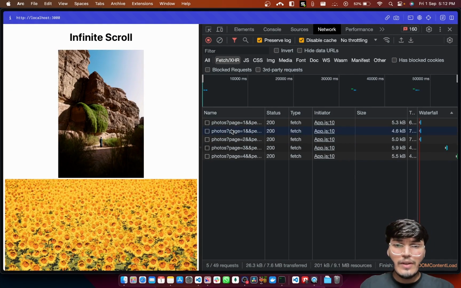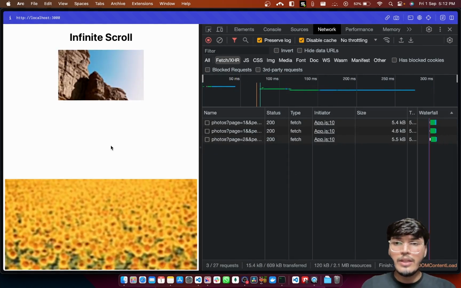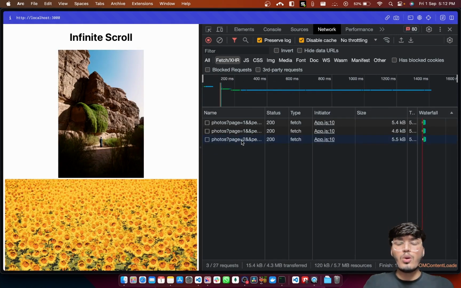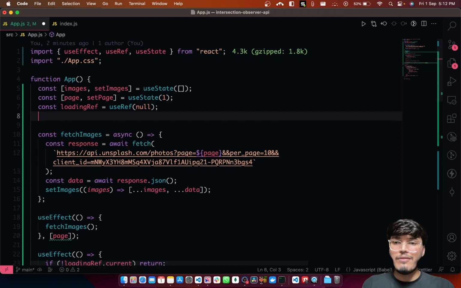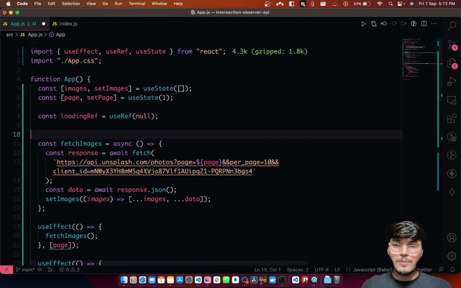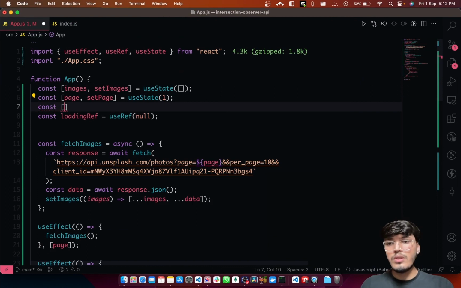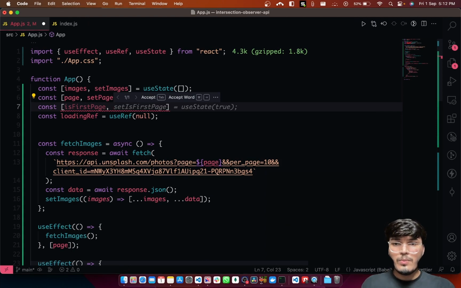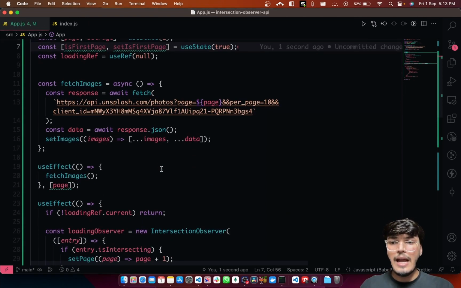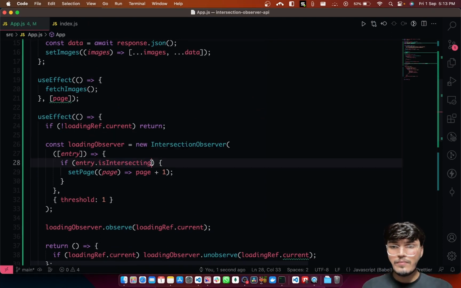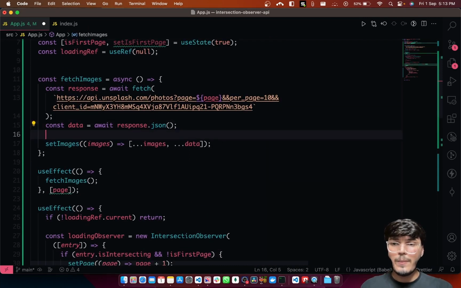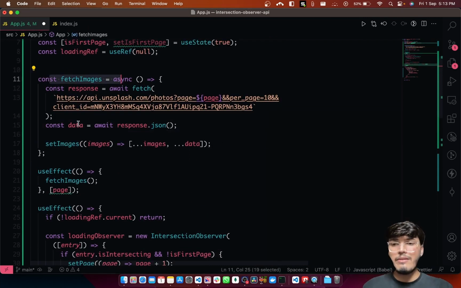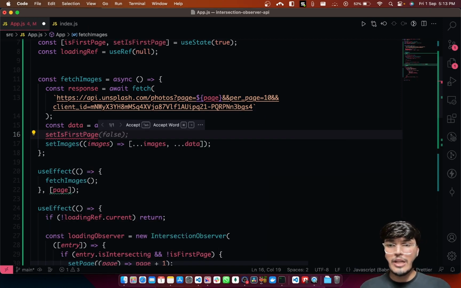Now let's go ahead and try to fix this issue wherein when we load the page initially, the second page API call gets made on its own. So what we can do to solve this is create a flag. Let's call this flag something like const isFirstPage, and we can set this to true initially, and if it is the first page then we don't want to do this, and we'll change this variable once we make one fetch call. So we'll change this variable to false.